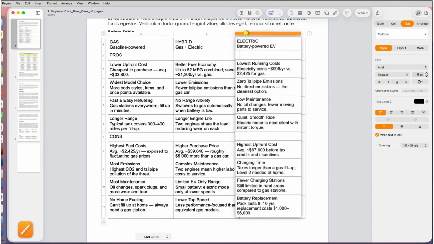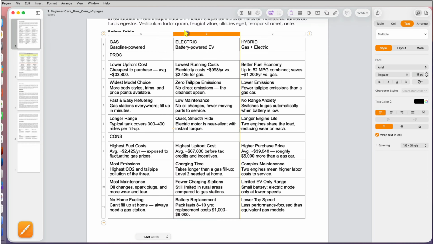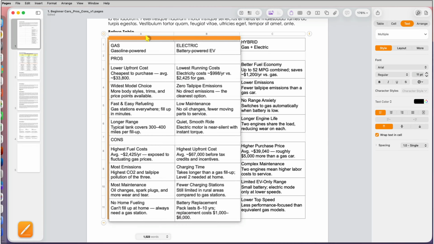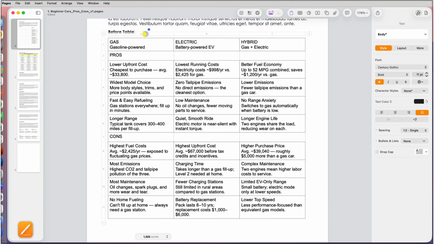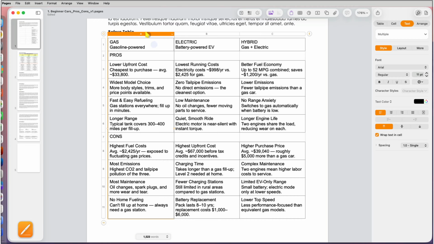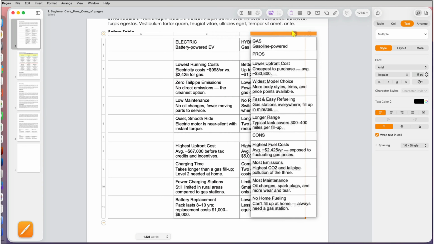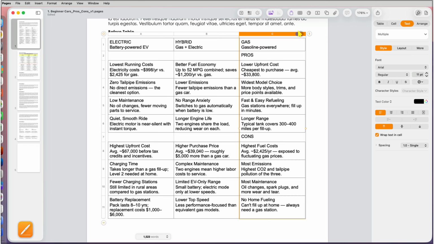If you ever want to reorder your columns or rows, hover over the column, click it, and drag it to a new position. Make sure you're only selecting one column. Sometimes you may accidentally select more than one, in which case, deselect everything and try again.